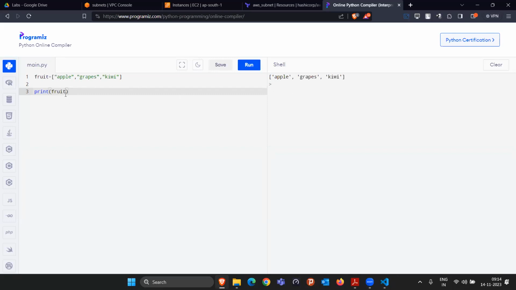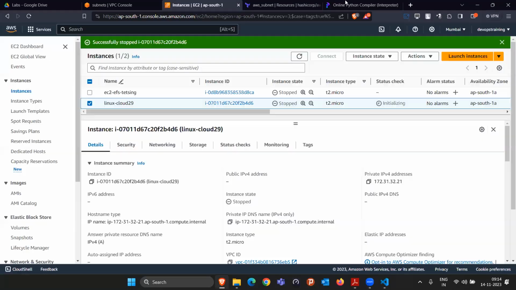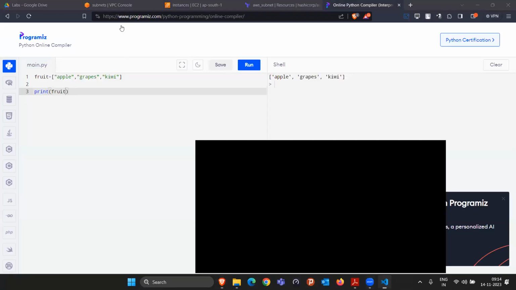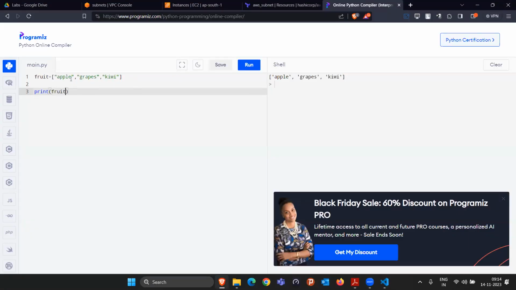Okay, but somebody is saying, can you just print the kiwi? They are saying just print the kiwi. That can be one case, right? And that is exactly our case. I want to get only one IP range from here. I don't want to print the entire thing. I want to just get this value. Make sense?